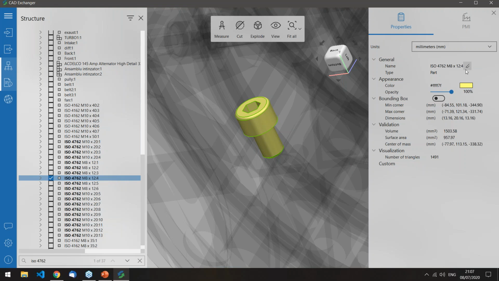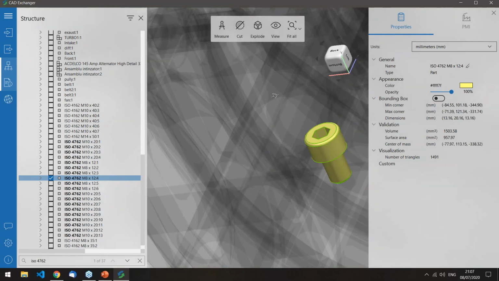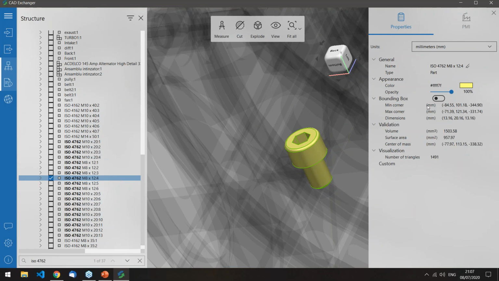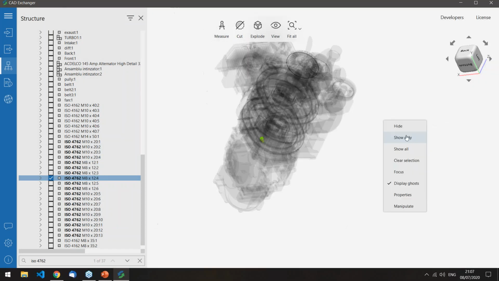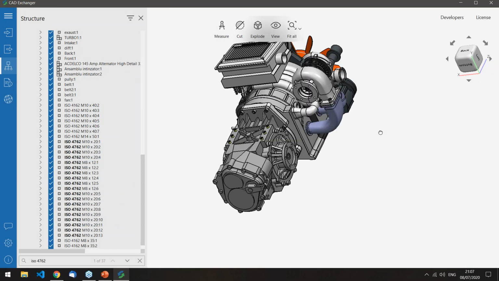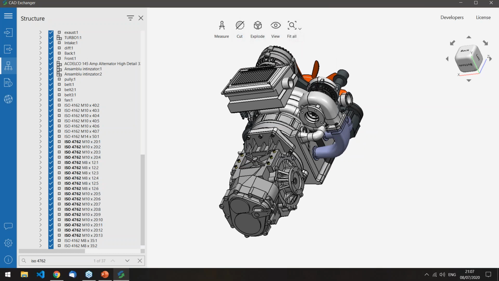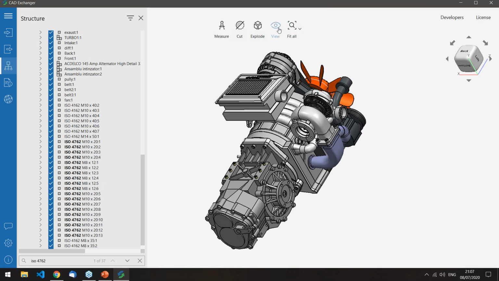So I was telling regarding the custom properties and other properties that CAD Exchanger can demonstrate here. And PMI, which is product and manufacturing information, unfortunately our assembly does not have any PMI, so there is nothing here. So let's go back and show our whole assembly and begin with the view options.